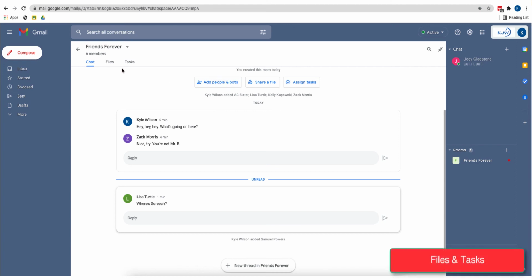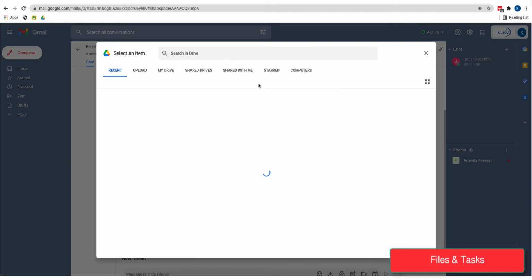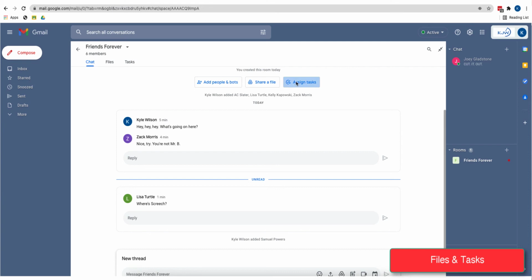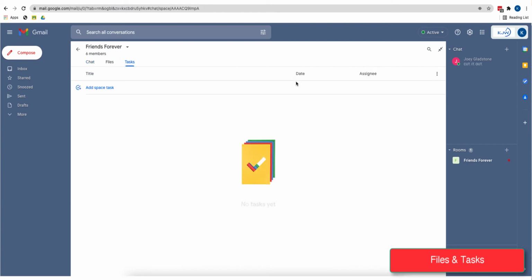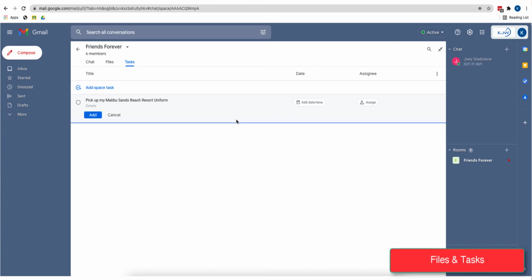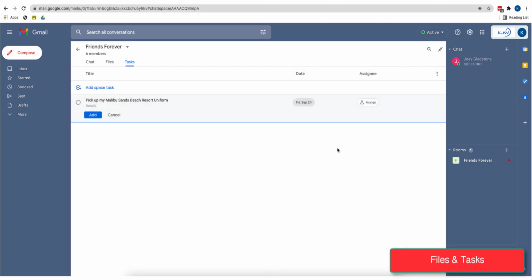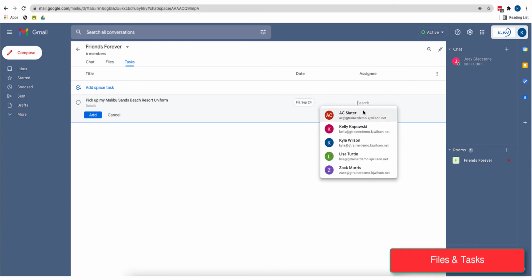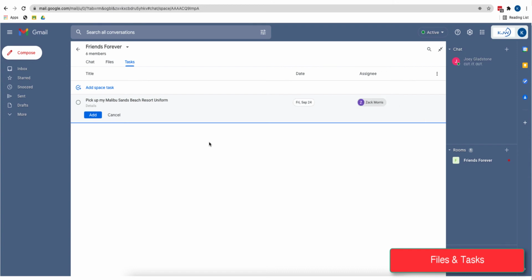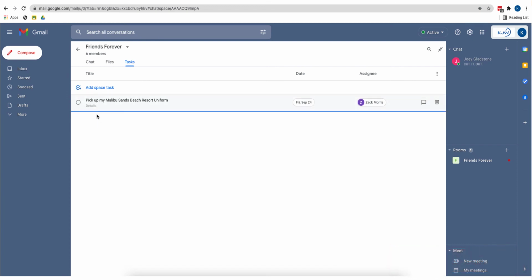Rooms can be a particularly powerful tool for teachers, especially with some of the integrations like sharing certain files with all of the members of your room. Using the task button, you can assign tasks to room members. And in the case of my room, I'll create a task, and it will say pick up my Malibu Sands Beach Resort uniform. I need to pick it up by September 24th. And then you can assign a room member to that specific task. In this case, I'll assign it to Zach. Being the forgetful type, Zach will get a notification that he has something to do.